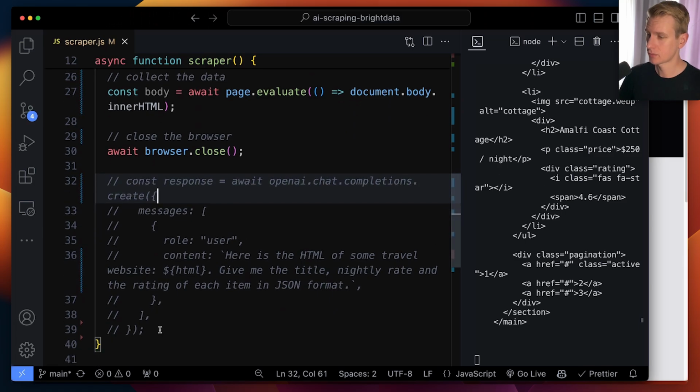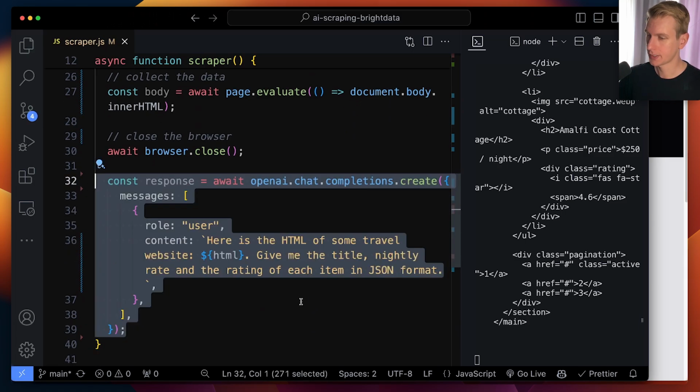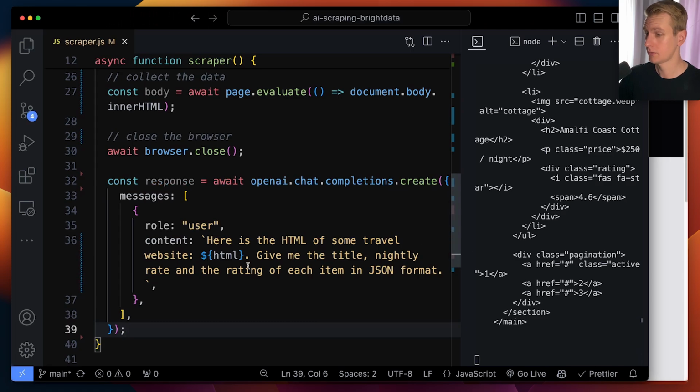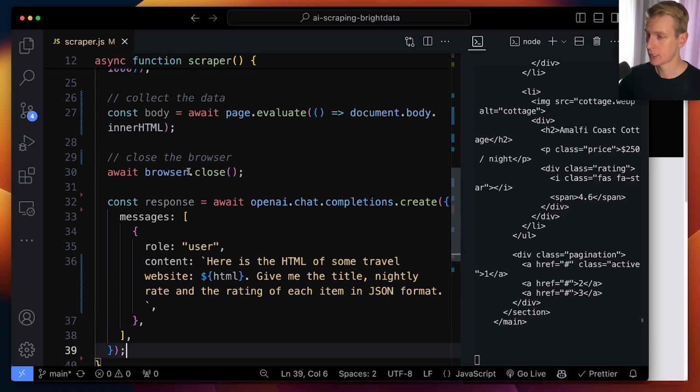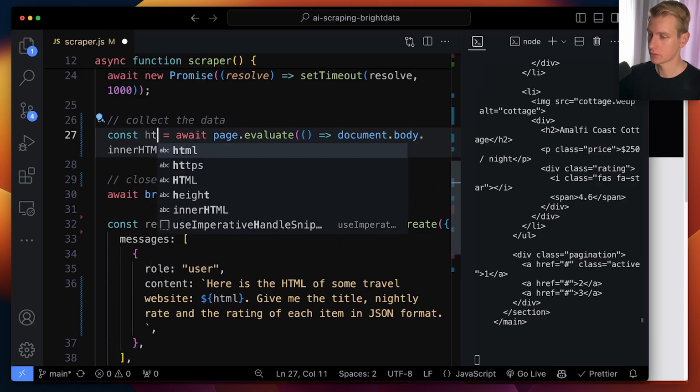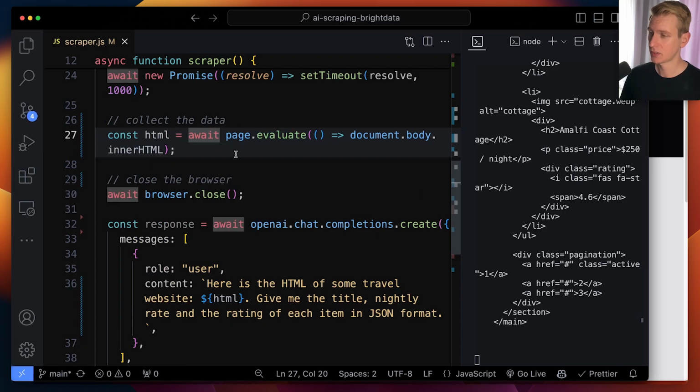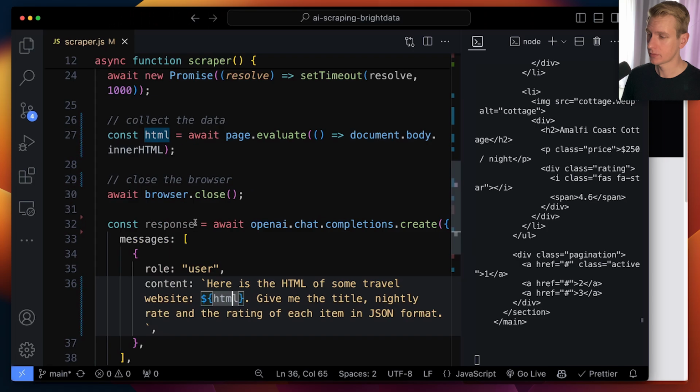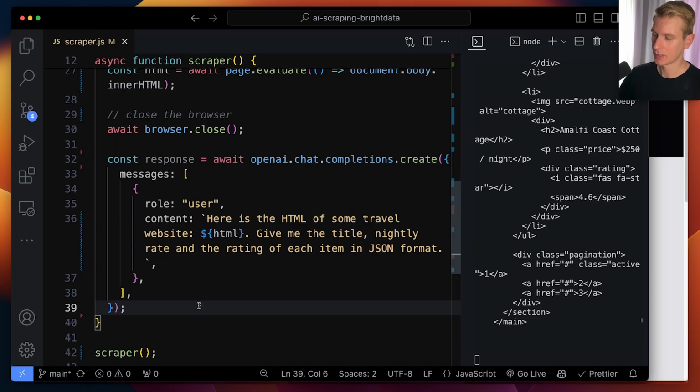So let's actually make this work. I'm going to say, OpenAI, give me the title, nightly rate, and rating. Now it expects the HTML here, so let's rename this to HTML. This is the HTML that we want to have some analysis on, and that's what we're passing to OpenAI. OpenAI will give us a response. It will actually give a lot of information.